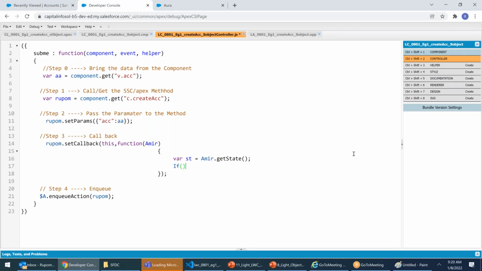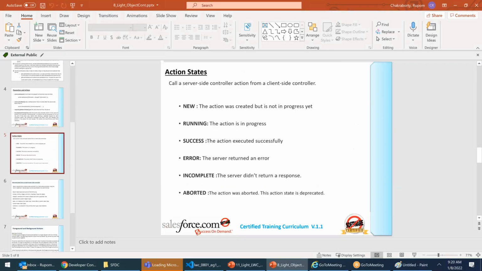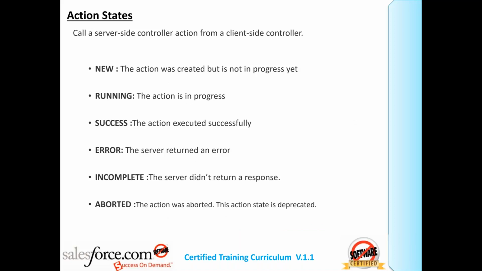If status equals SUCCESS. Remember that, the Lightning component will return these statuses only: new, running, success, error, incomplete, aborted. Aborted is no more there; it's deprecated. So you will get only five responses back.